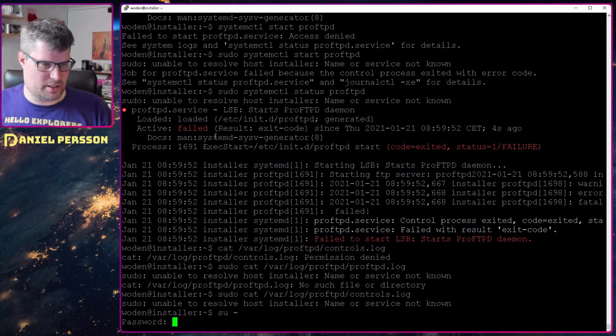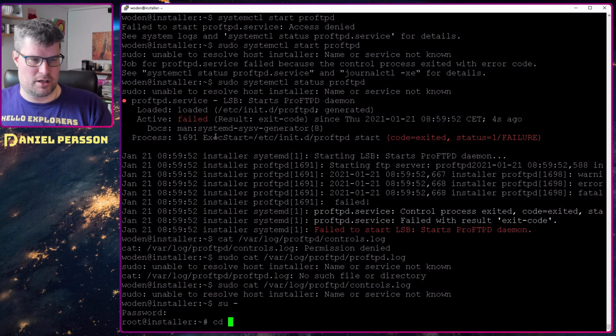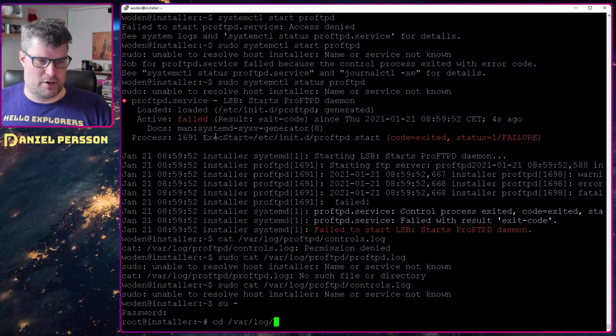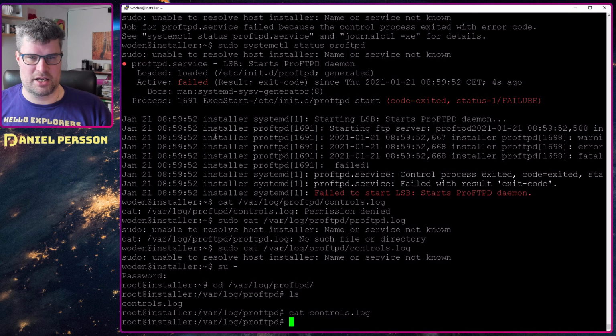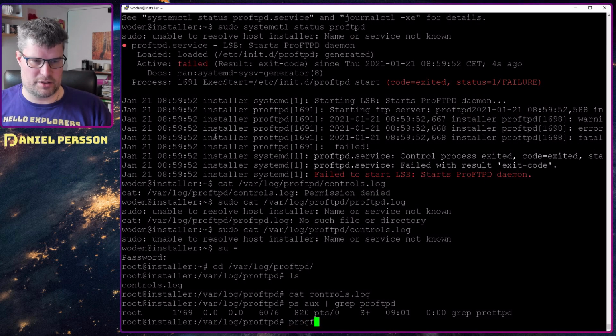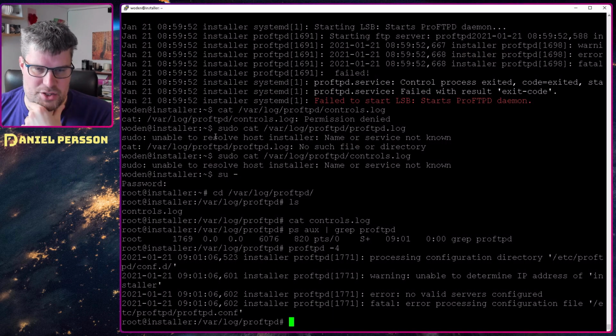Let's go in as su. Var log proftpd. Let's see, controls. Doesn't have anything in it. So let's see here. It should not be running now, right? It's not. So let's run it from the console here. No valid service configured. Unable to determine address installer.